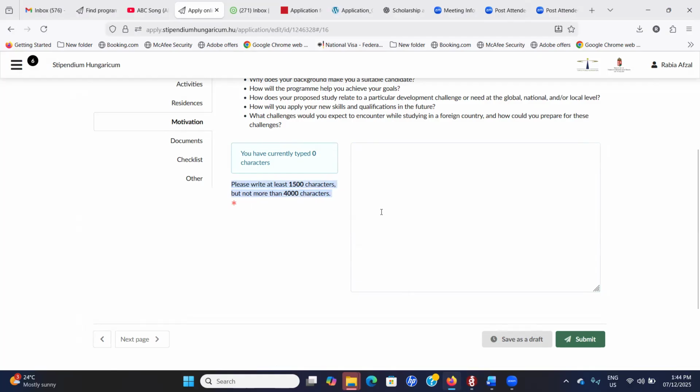And you need a motivational letter not only for Hungary. You need a motivational letter for any foreign country, like if you are planning to go abroad for studies. Motivational letter or SOP, statement of purpose, these are different names of the same thing.